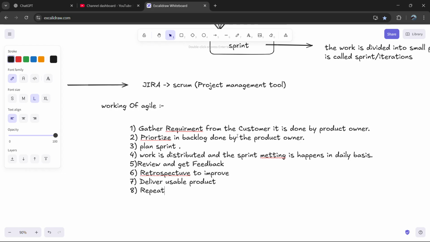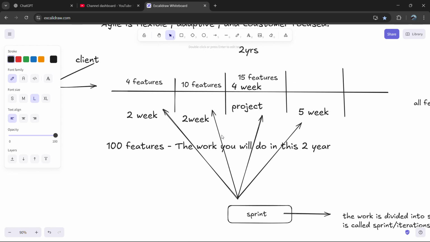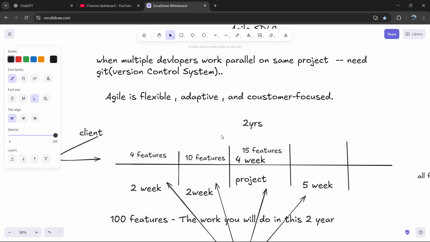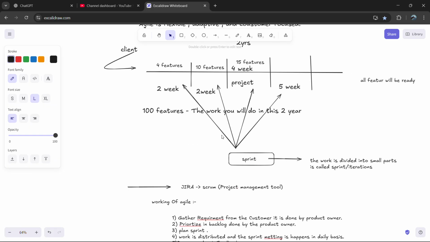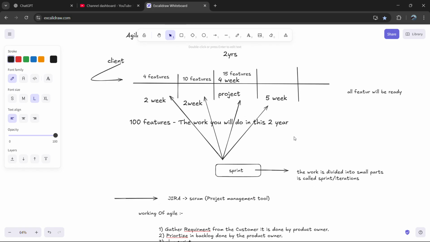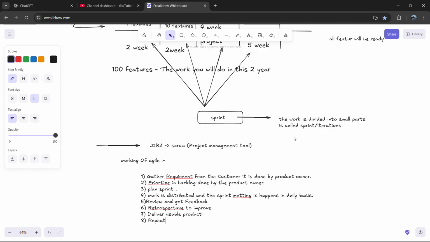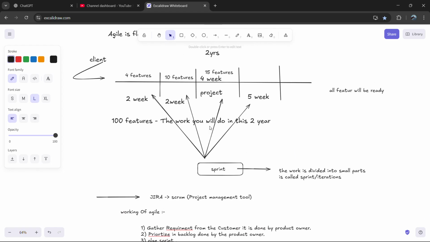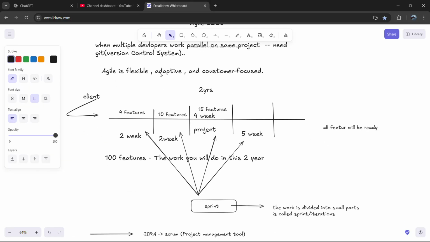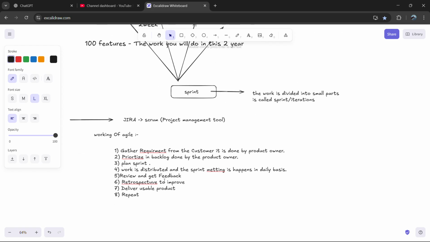In the next video, we will continue and see the practical side: how a product owner will create a backlog, how the work is distributed among the developers, and how to review the product. All those things we will see in our next video. I hope you have all understood what I have discussed in today's video: what is agile, why agile is used, what is sprint, what is Jira, Scrum. In the next video we will work on Jira and how Jira works.